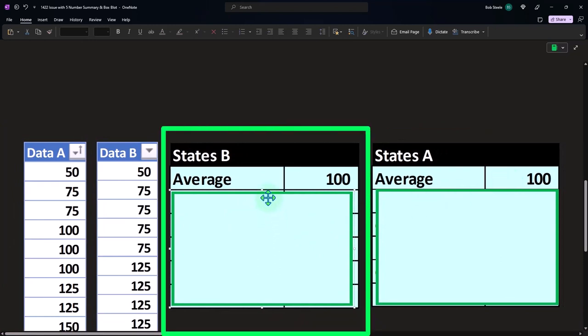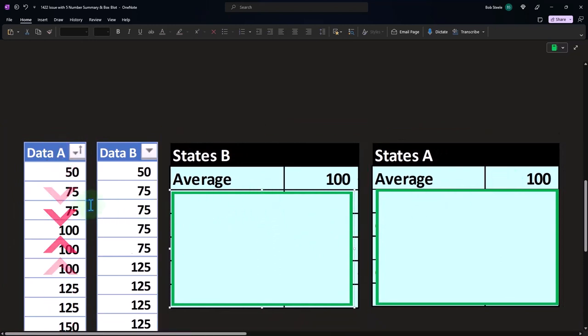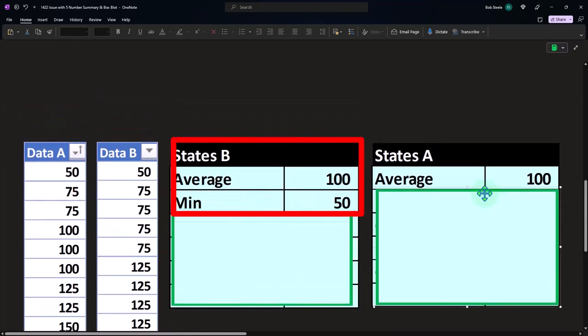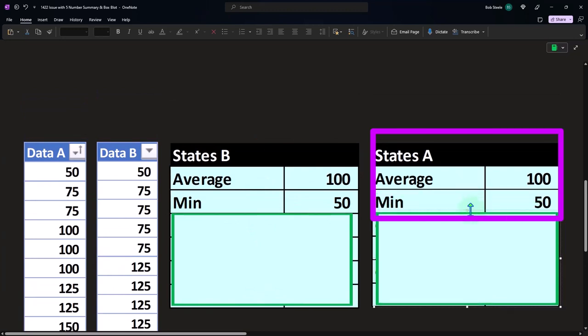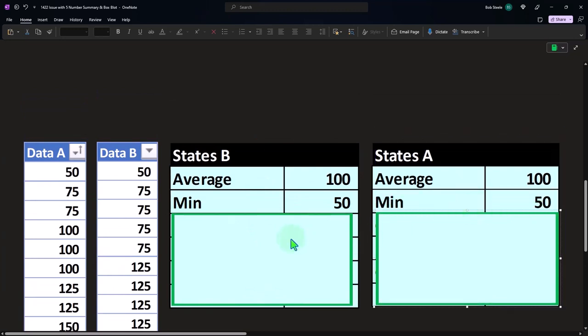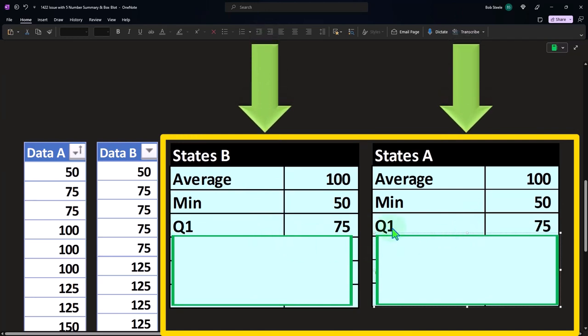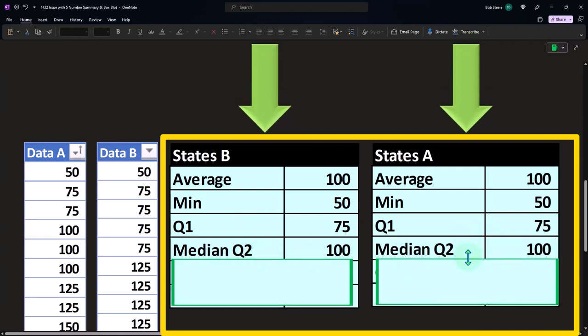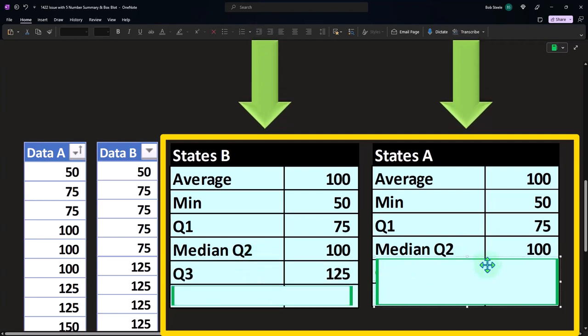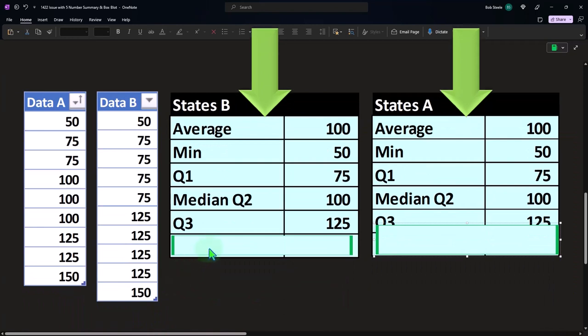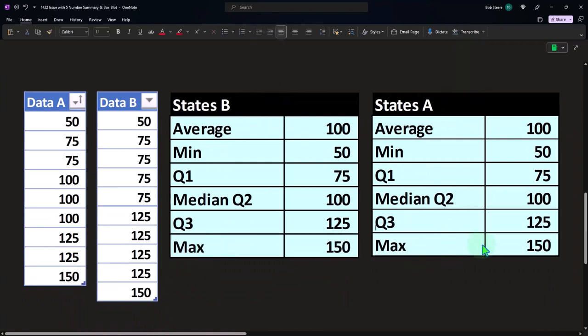It's like, okay, well, that's kind of weird because the data sets are clearly different, right? These are pretty dramatically different data sets. So if I go to the min, I get the same number. So it's like, whoa, is this just the same numbers, the same data set? Let's take a look at quartile 1. If I took quartile 1 for data set B versus data set A, I get the same number, which is weird. And then the median, I get the same number, the middle point. And then quartile 3, again, I get the same number. And then if I look at the maximum, I get the same number.